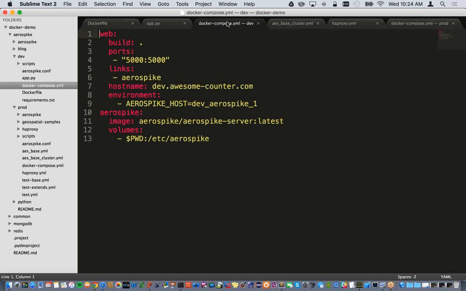Now let's look at the Compose file. Docker Compose is simply a mechanism to orchestrate these various services. We've got two services here: the web service and the Aerospike service. Let's talk about the web service first. The first thing you see here is a build command, and that simply says how you go about building the image that represents the web application.